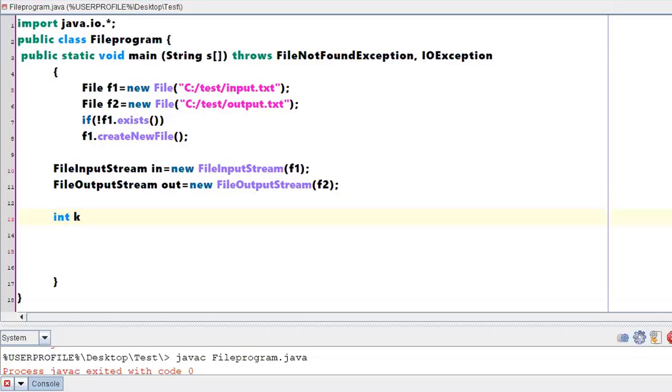So let me take a variable called k. I'll be reading each and every character from that particular input file, right? So whatever character I have read, I'll be putting into a variable called k. While k is equal to in.read, that means reading information from the input stream, right?